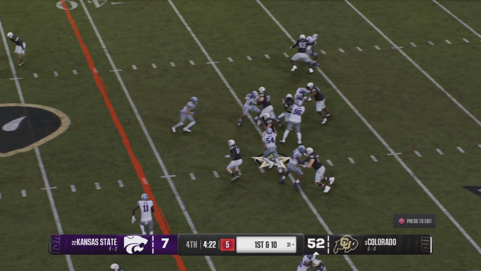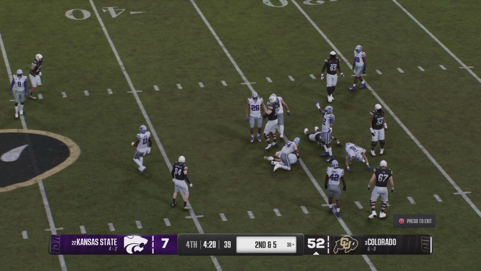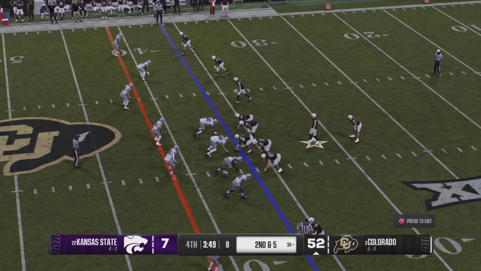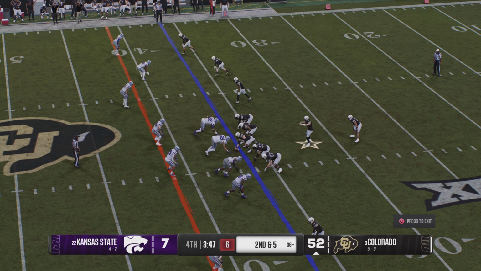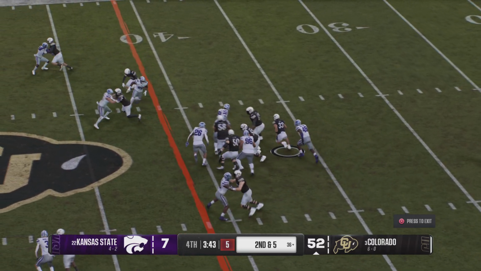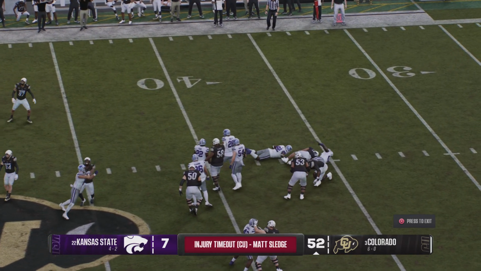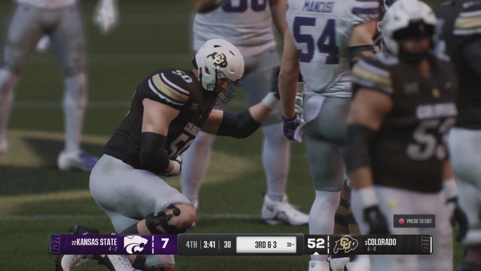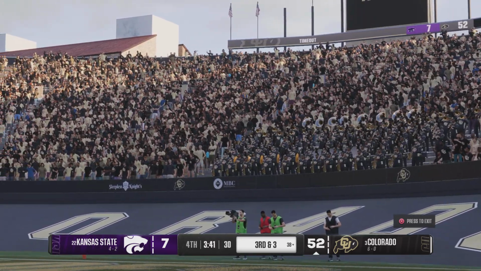Running game is working. They'll stick with it on first down. I think this defense keeps thinking about them throwing the football, and by doing that, they're opening up running lanes. Good positive yards there by the running back. They'll work the clock here with their running game. And they'll bring him down after just a short pickup. Looks like a man is down on the field after the last play, so we'll take a timeout.